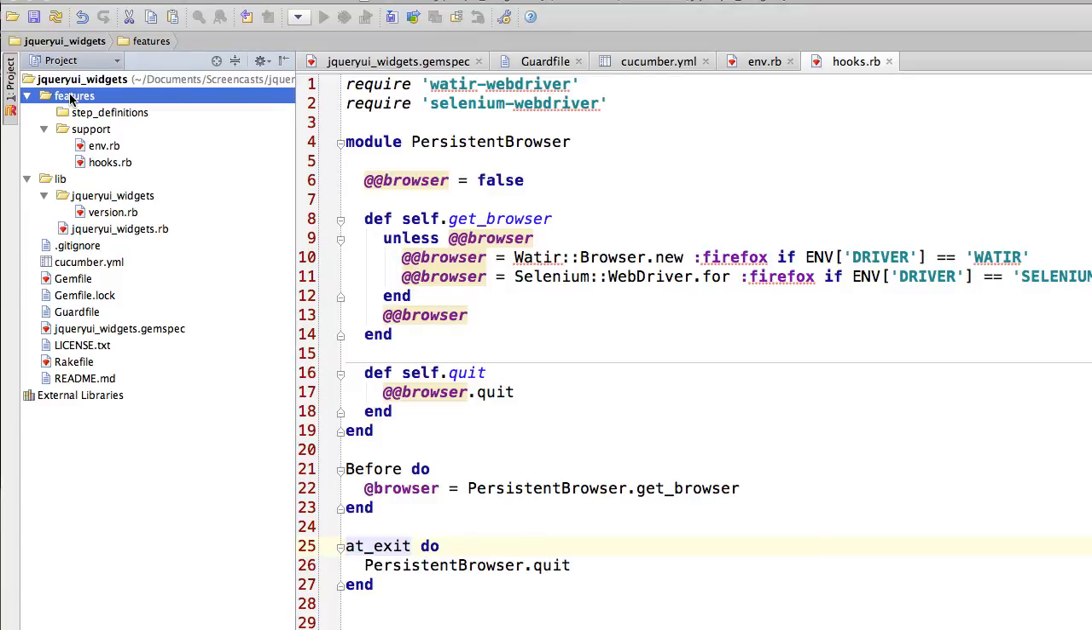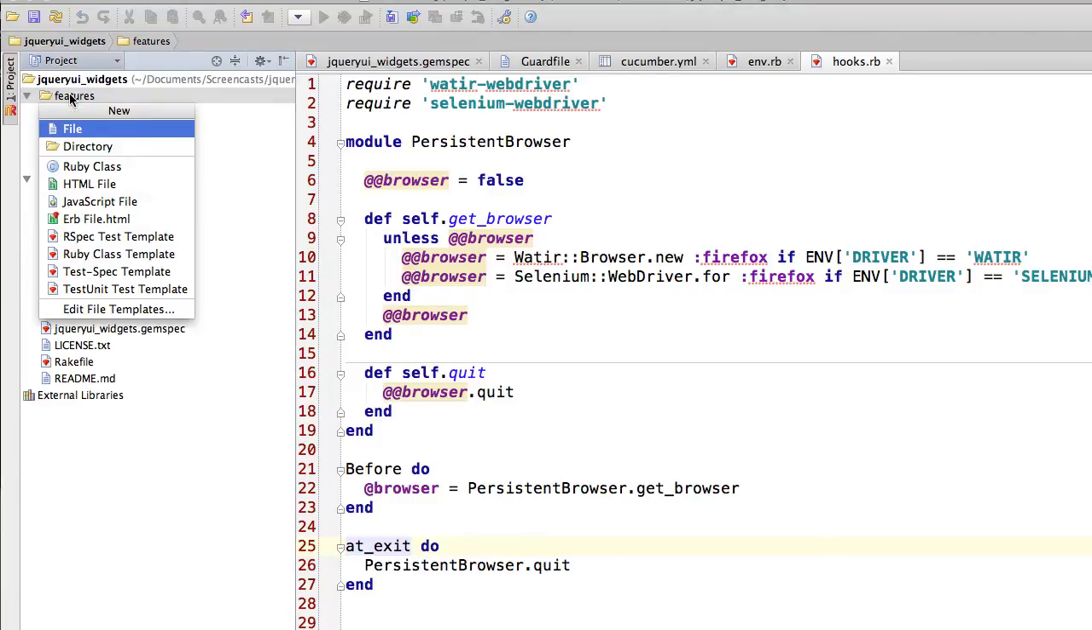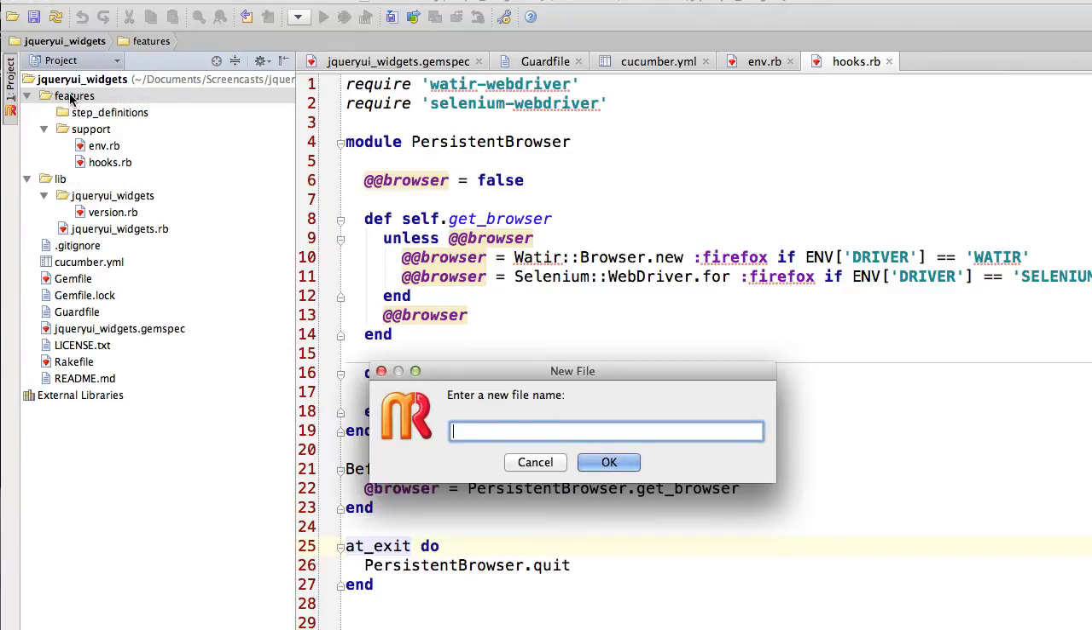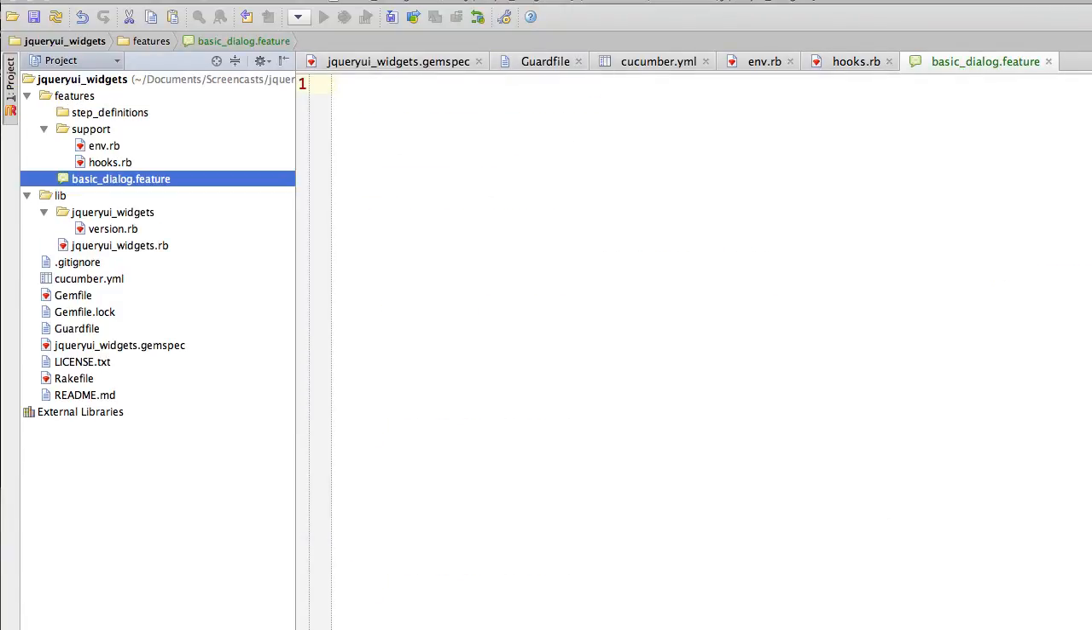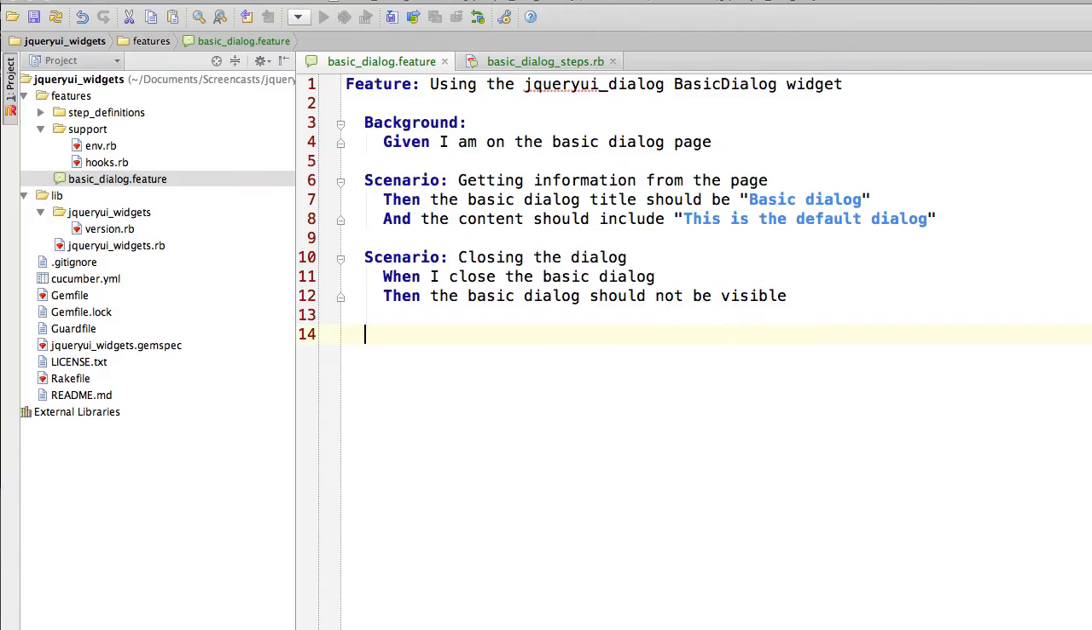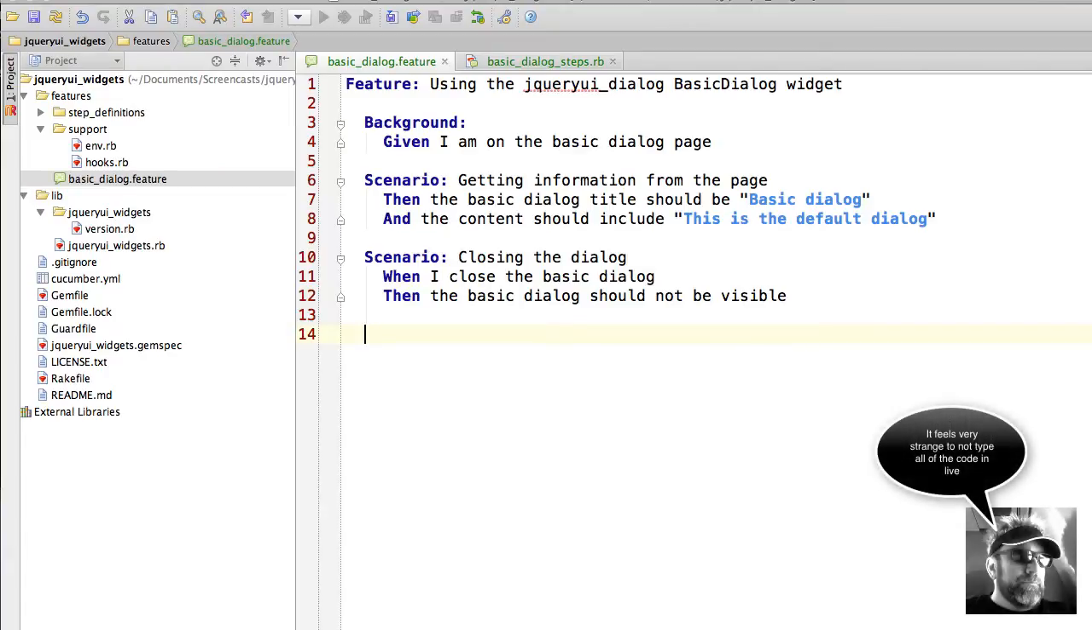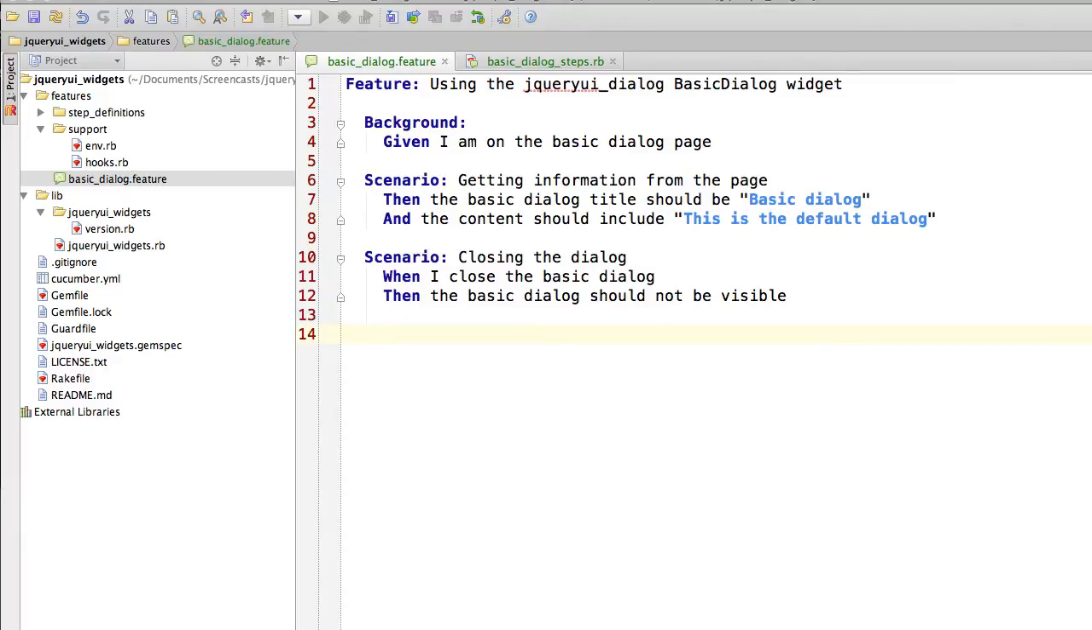We're going to write a feature for the basic dialog. So we're going to create a new file and let's call it basic dialog feature. And again, I am going to go ahead and insert all of the code in here for you. Watch this. And here it is. Here are the scenarios that we want to have. The first one is getting some basic information from the dialog itself. It's checking the title and checking the content. The second one is closing the dialog and making sure that it is not visible.